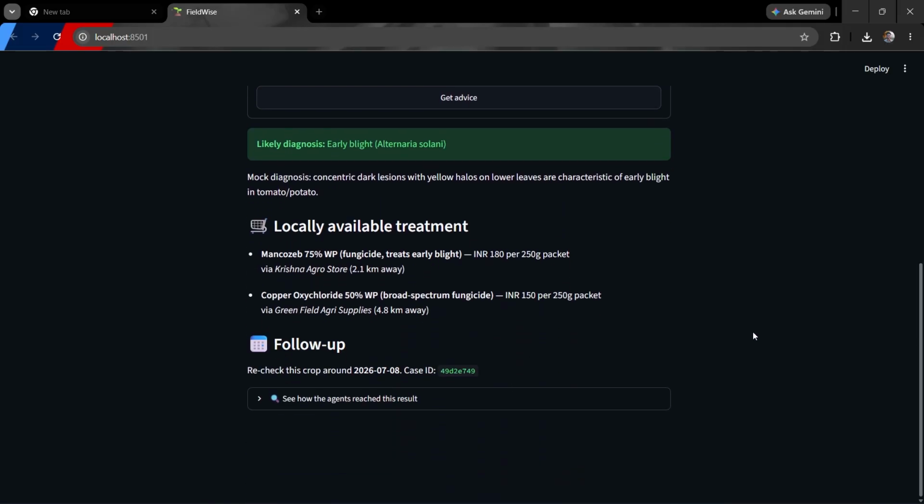So here the triage agent classified this as a disease. The diagnosis agent identified early blight. And here is a plain language explanation a farmer can actually understand. Then the resource agent called our MCP server, a real separate tool running the Model Context Protocol, and returned locally available treatments. Not just generic advice, but actually the nearby suppliers, specific products, and the price in rupees. It also provides a follow-up: the agent scheduled a recheck date and assigned a case ID.